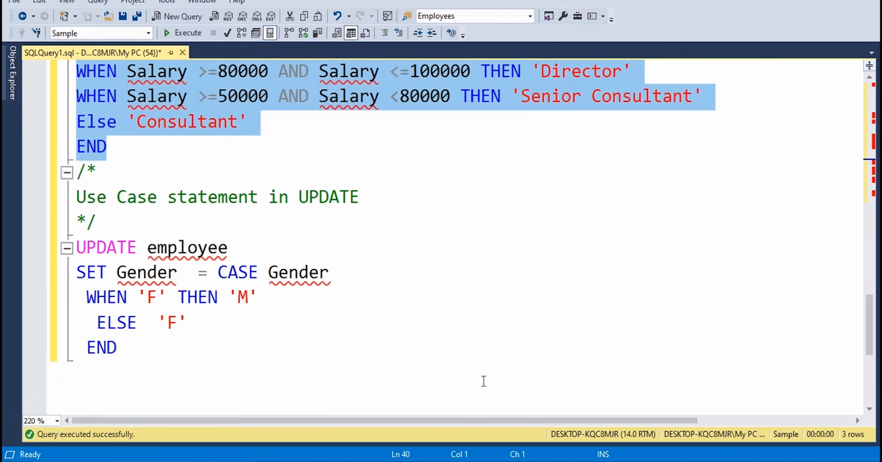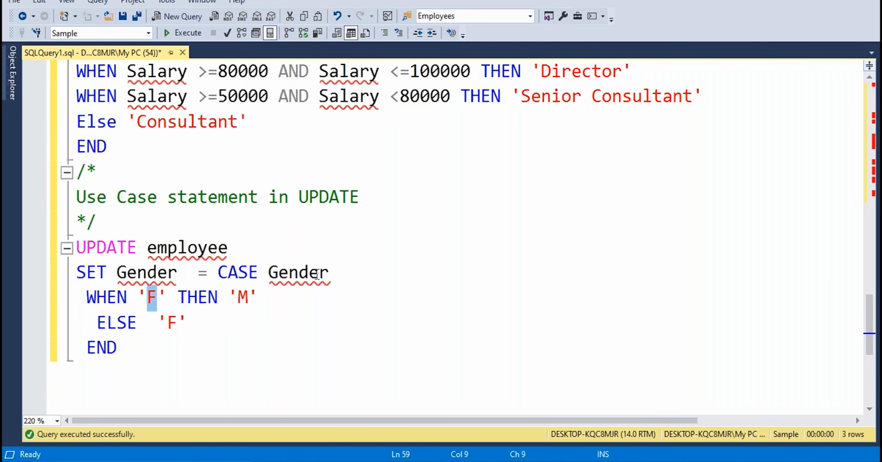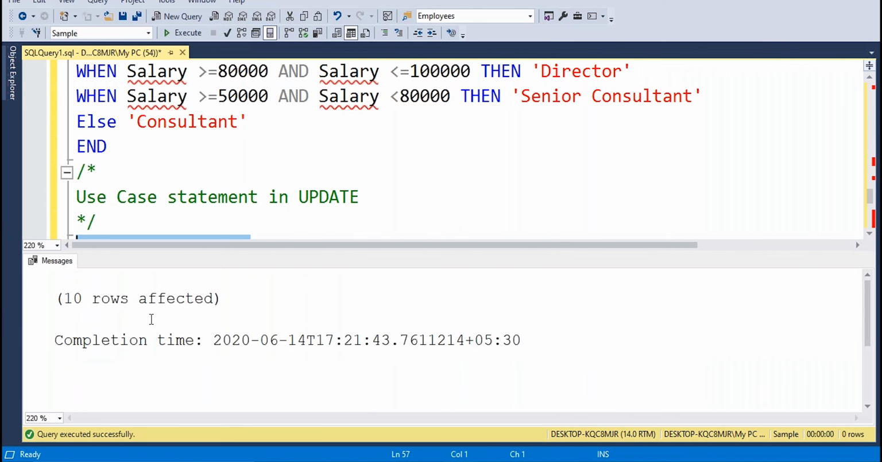Like I want to interchange male to female and female to male. I want to change the values. If my value is male, I want to change it to female; if my value is female, I want to change it to male. Now you can observe here: update employee set gender equal to case gender when F then M. I want to interchange: if my value is F, I want to change it to M; if my value is M, I want to change it to F. Case statement. When you run this query, it will impact 10 rows.